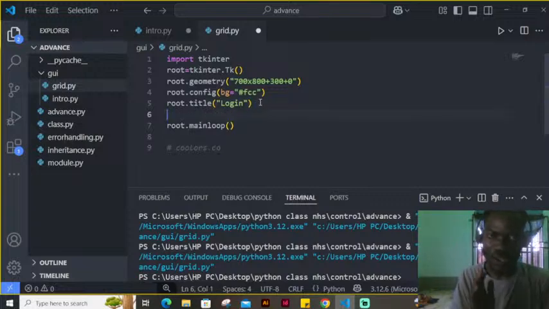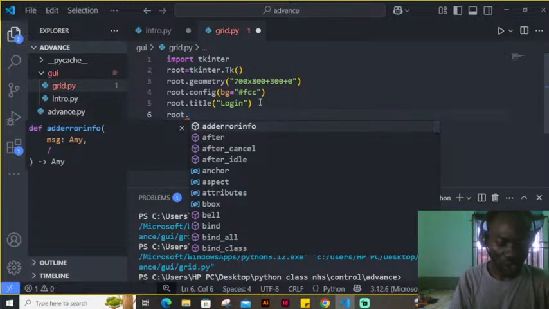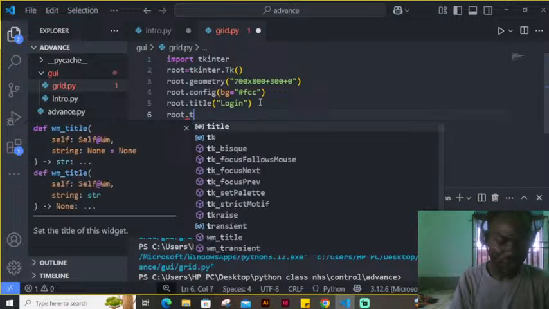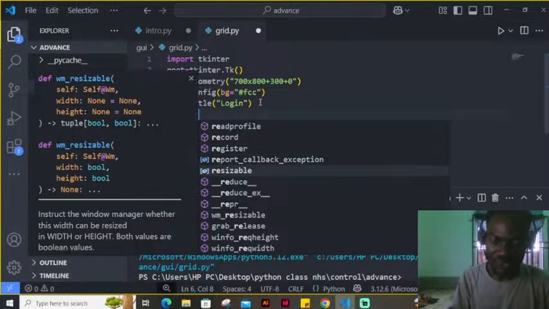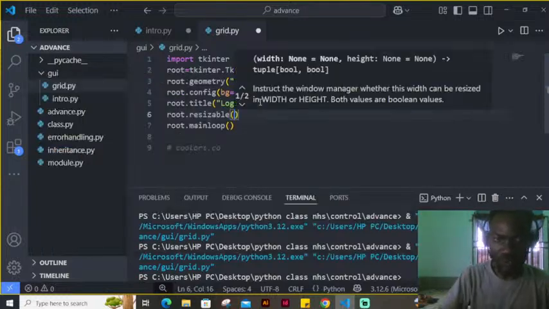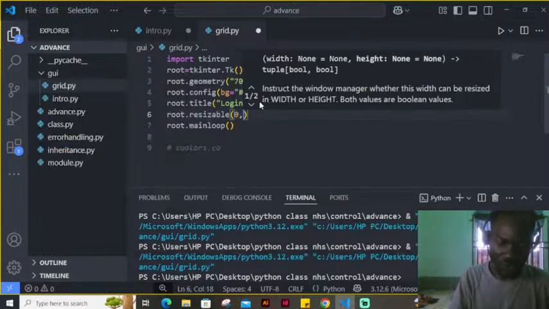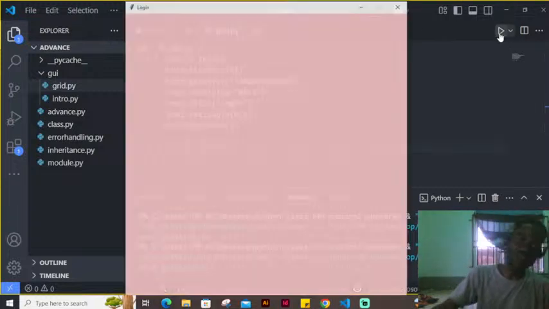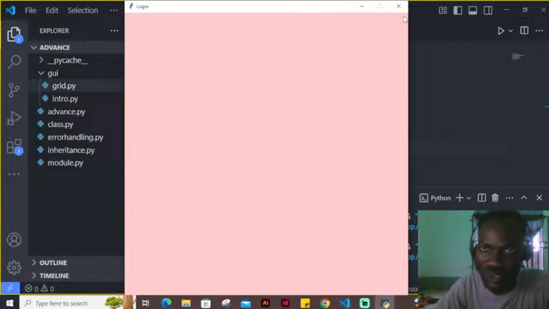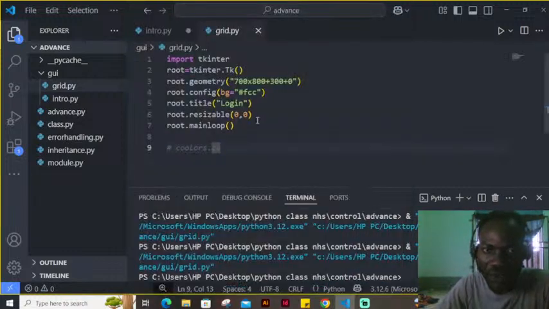Then the label I want to bring in here, I want to explain that concept of grid geometry. Root dot, what do I want to pass here? Resizable. You can see we have plenty of methods. Resizable 0 comma 0. Okay, so I have this as my application. There, I want to bring in the grid now.